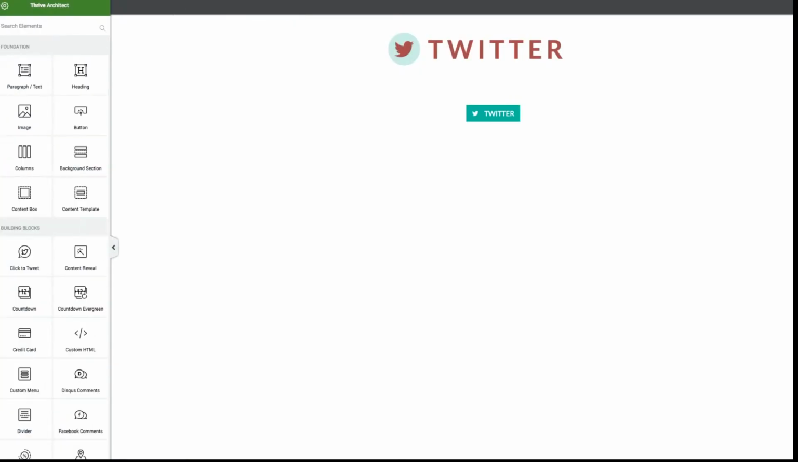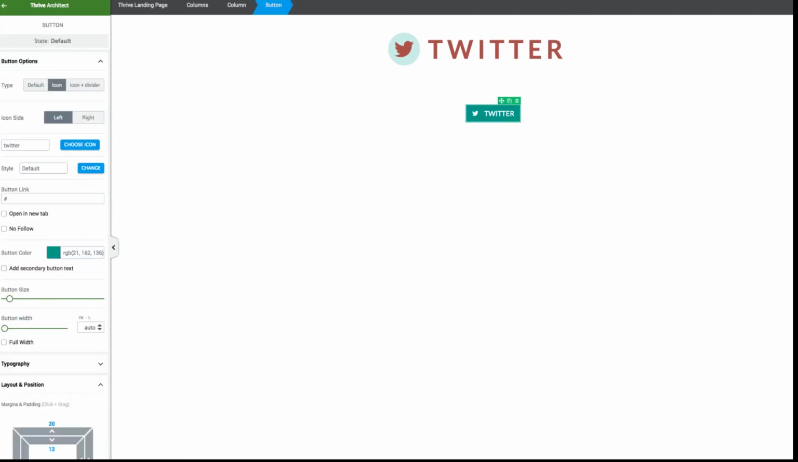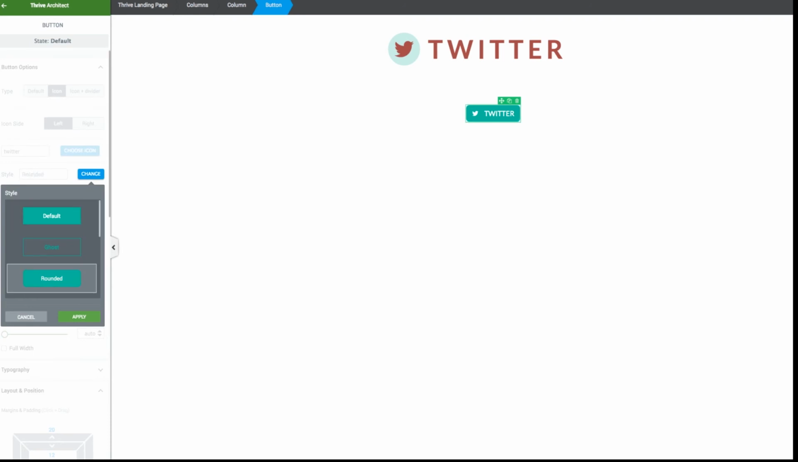So now we have a really cool little icon next to the Twitter text, and it's taken the default color from the text, so it works. You can change the background button and the link and everything about this particular button just like you normally would. You can change the style of the button, you can change it to a ghost button, which is a clear background. You can have 3D buttons. It's a really cool number of different buttons available in Thrive Architect.